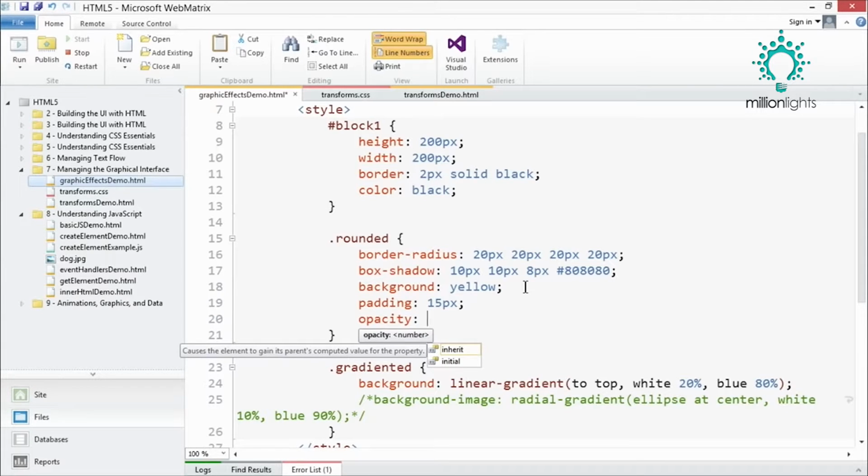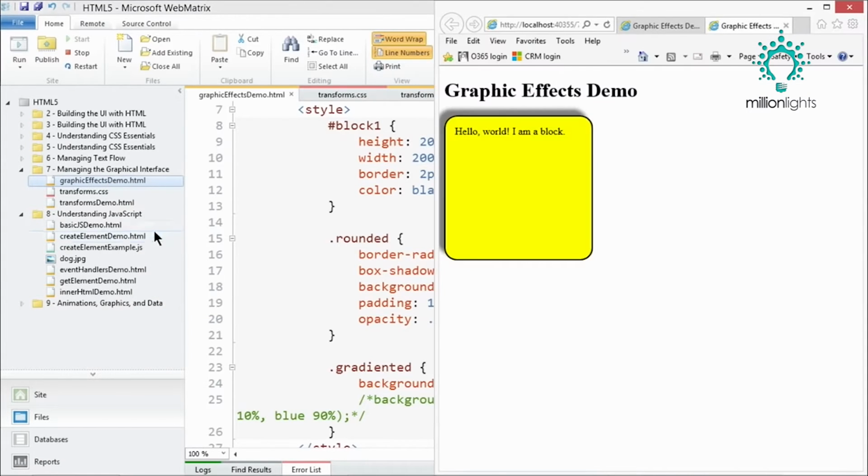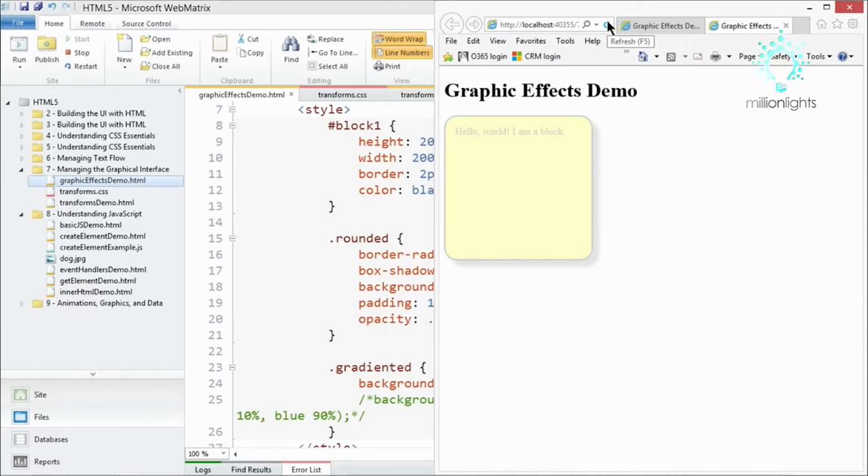Let's go with 0.2 as our value. Let's see what happens to that lovely yellow. So notice that our shadow is still there. Our shadow is also a little bit more transparent too, which I think is super interesting. I think it's really cool that we were able to do that with the opacity property. But everything else you just see.